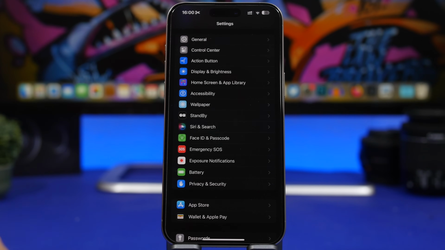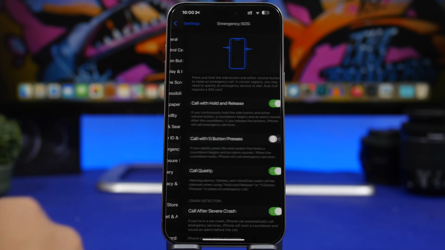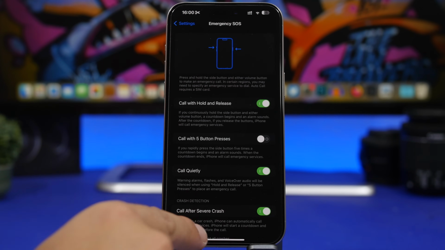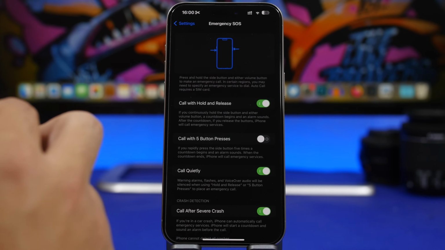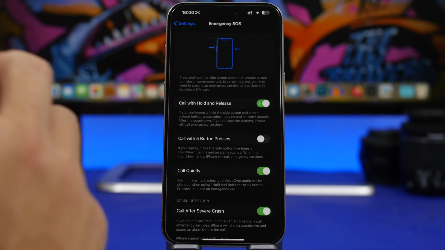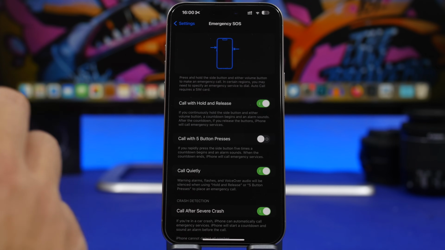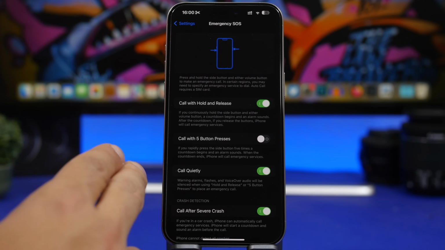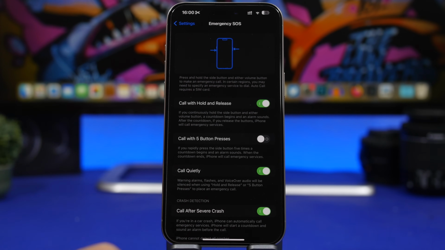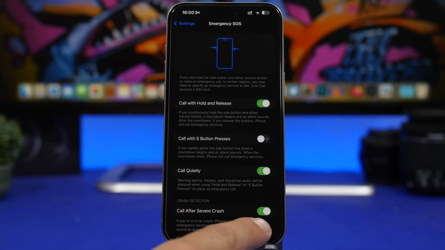One really important setting that you always should have turned on can be found here under Emergency and SOS, Call After Severe Crash. Your iPhone can detect a crash and it will make the emergency call automatically. So you will always want to make sure that you have this setting turned on your device. Again, from the Emergency and SOS settings, turn it on directly here.